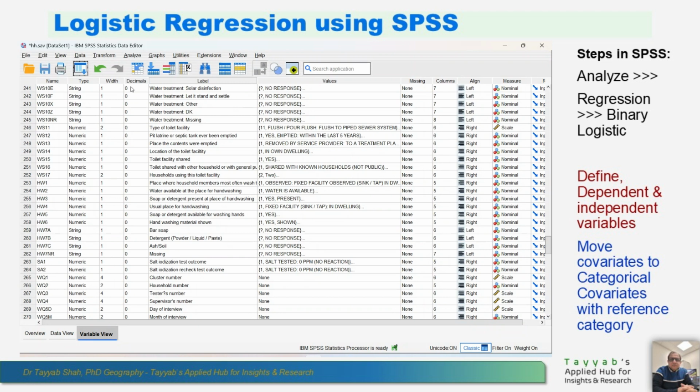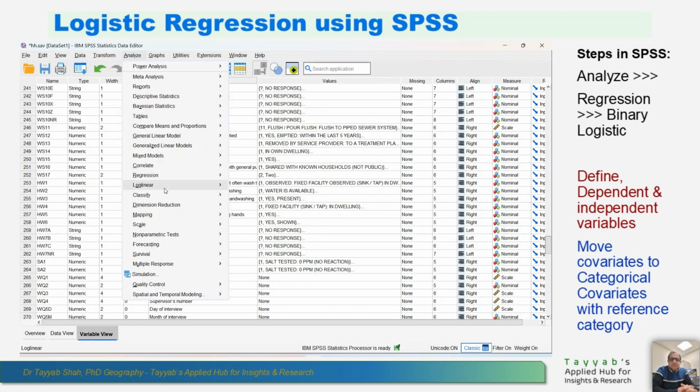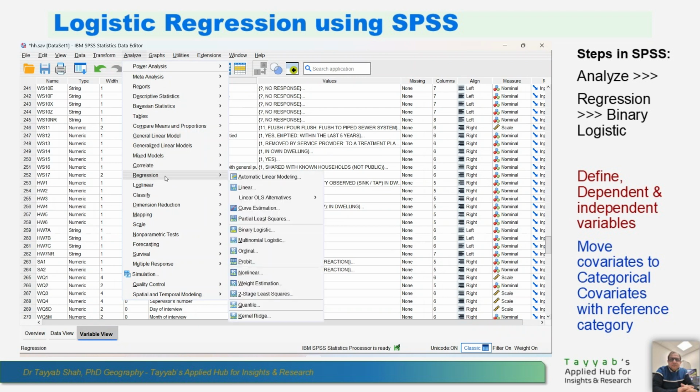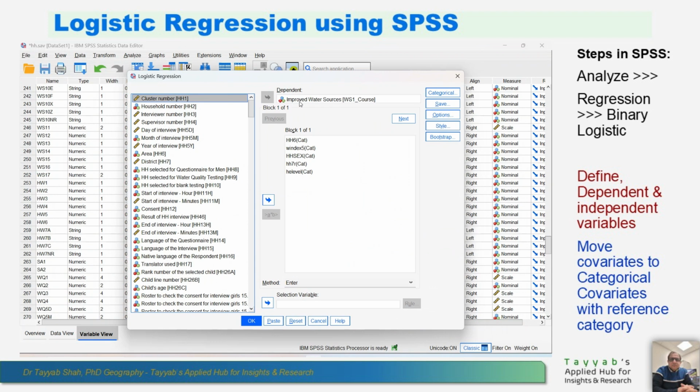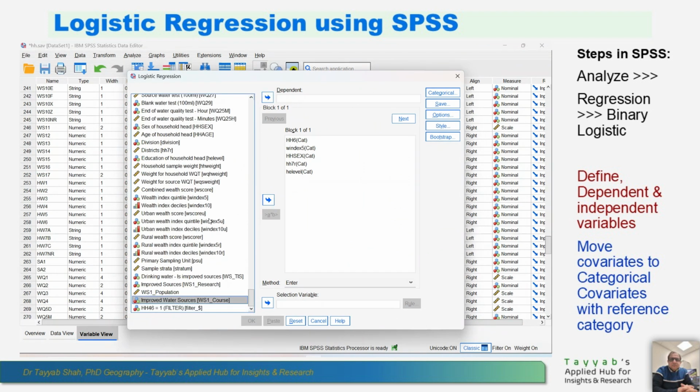Okay, so for the regression, we have the binary logistic option in SPSS, and that will help us set the dependent variable. This is the variable we prepared, a binary variable: a group of households that have access to improved water sources and those that do not have access to improved water sources.